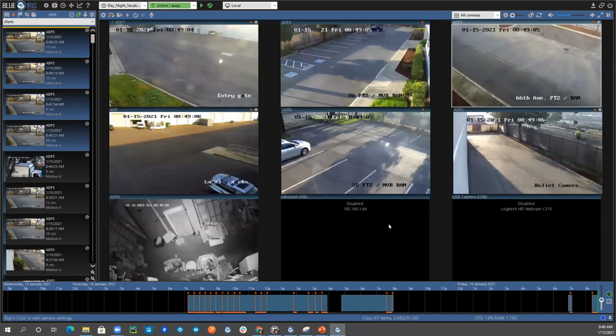I set mine up with 6 processors. I originally started with 2, then I went to 4, and 4 was completely saturated. So I had to go to 6 processors, 6 virtual processors.